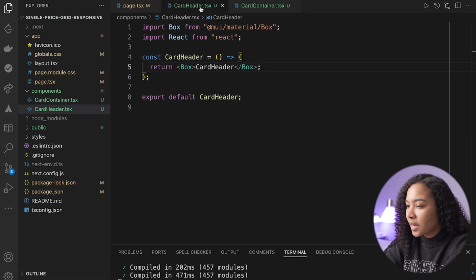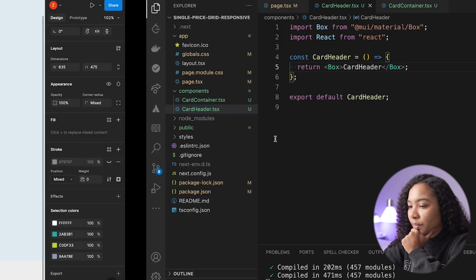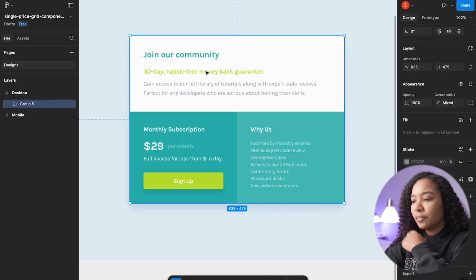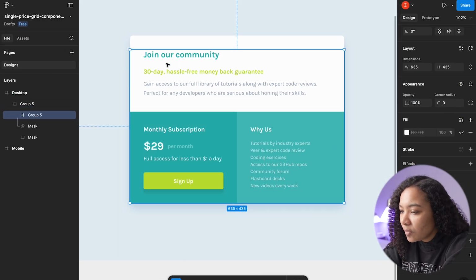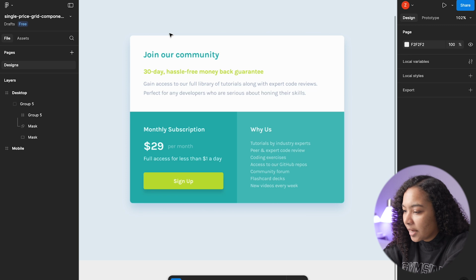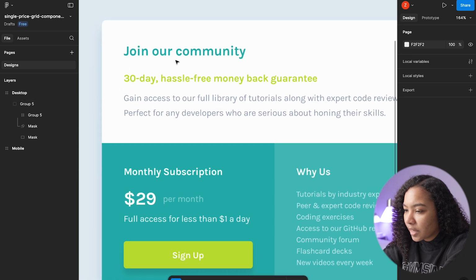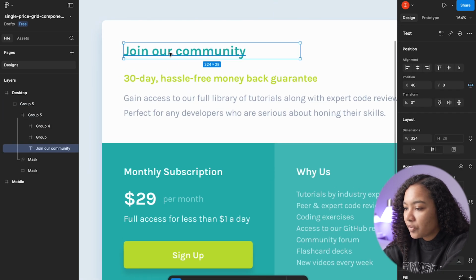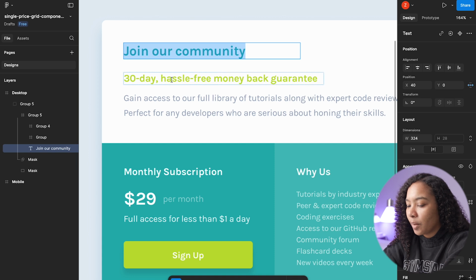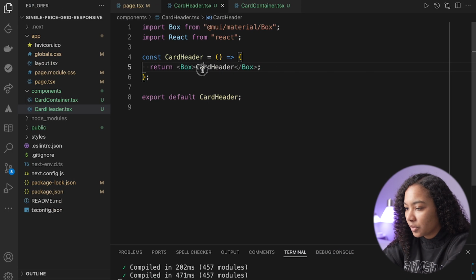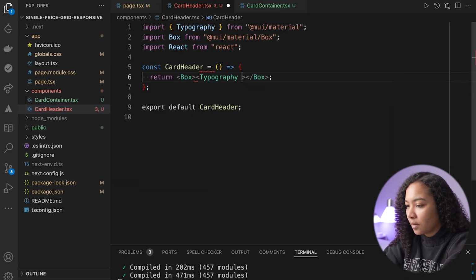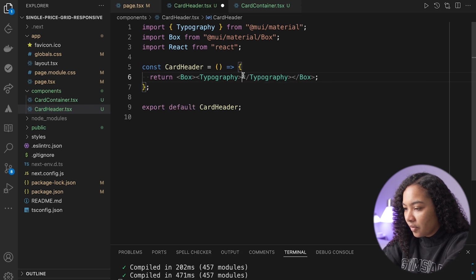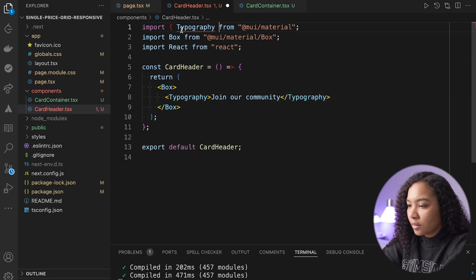All right, so the next thing we want to do here is build out these little pieces. Within the card header, it looks like we have join our community, so we need some sort of typography. We need probably 3 different typography elements, so let's drop those in. We'll say typography. Cool. And this will be our first one, join our community.